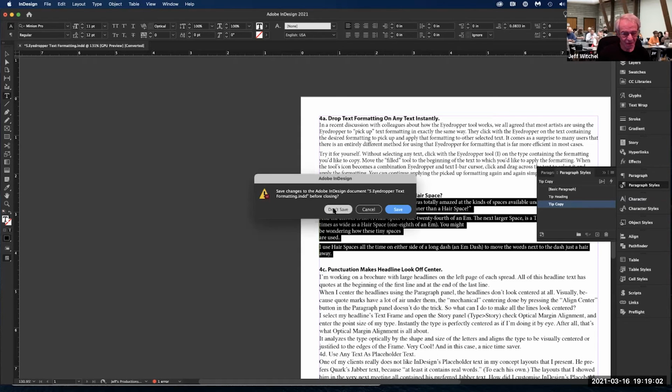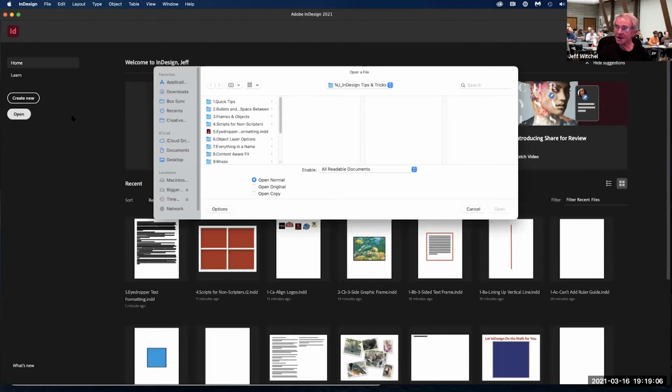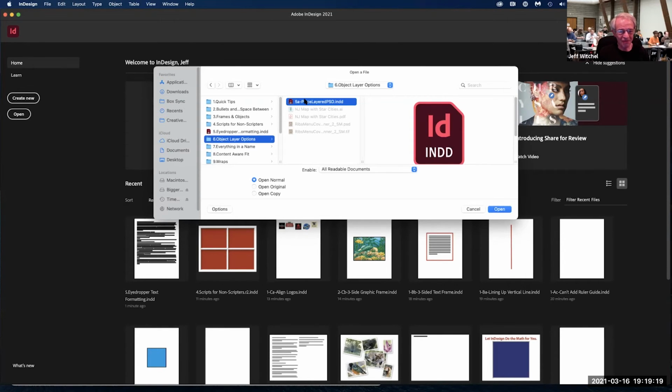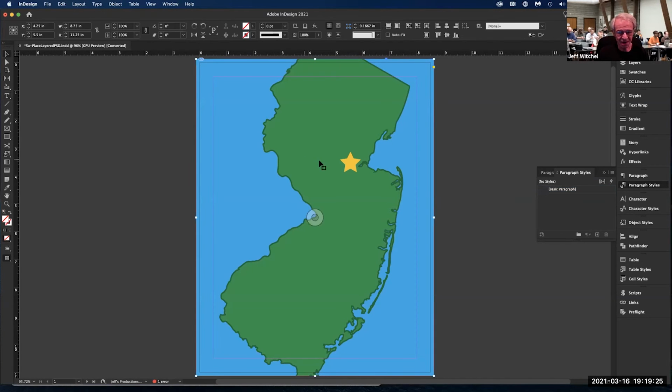Okay, let me close this one and go on to the next one. Okay, this is a fairly complicated one, so hopefully I'm awake enough to do it. I'm going to open a file that has an AI file placed into it. It's the entire map of my home state, New Jersey, yay.